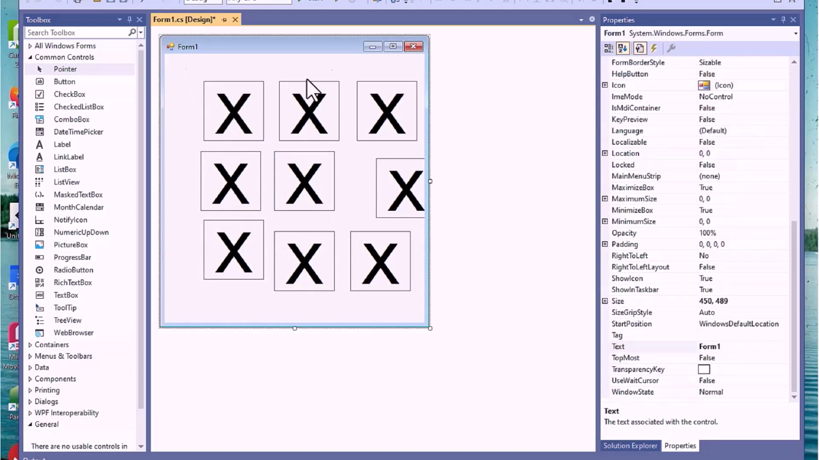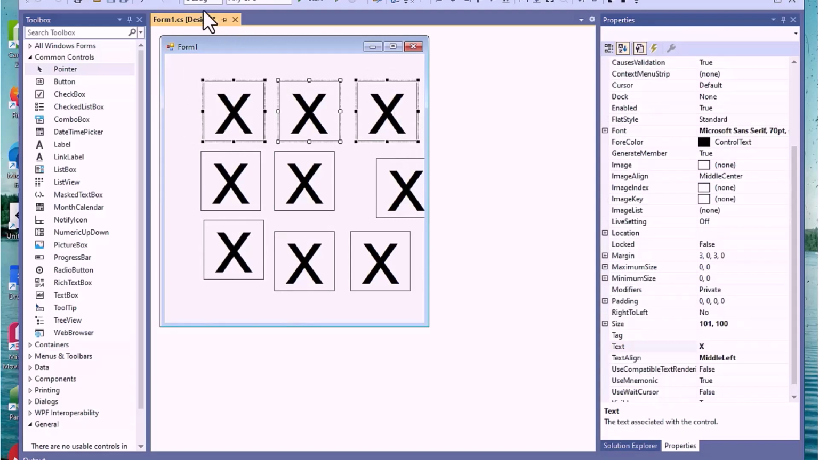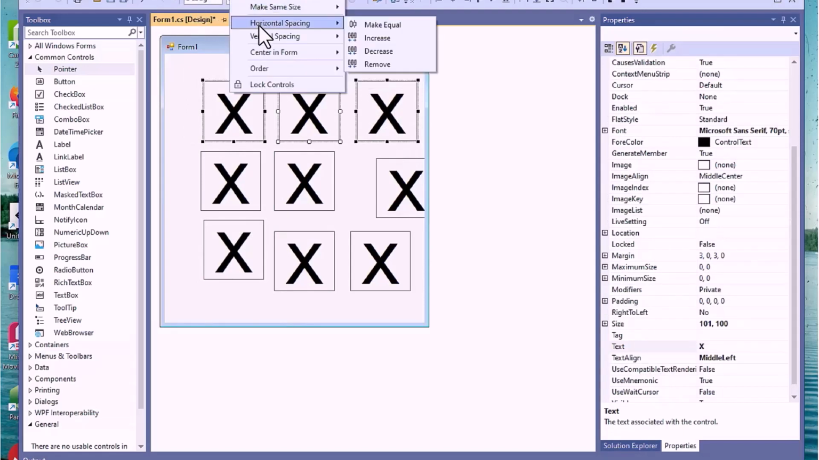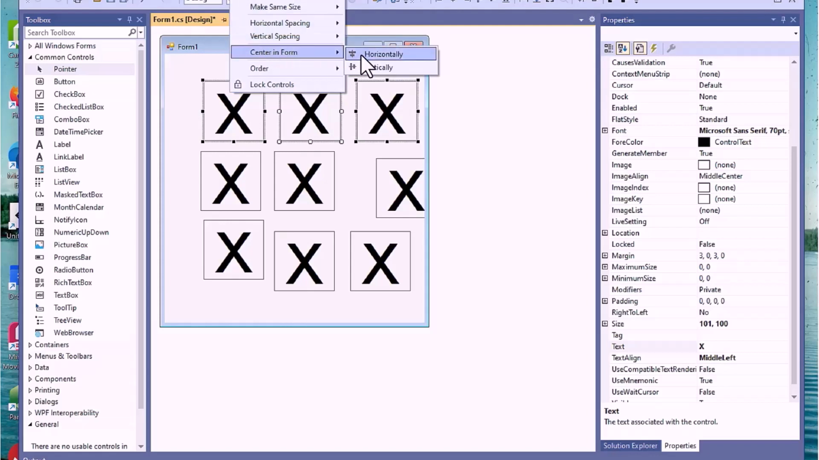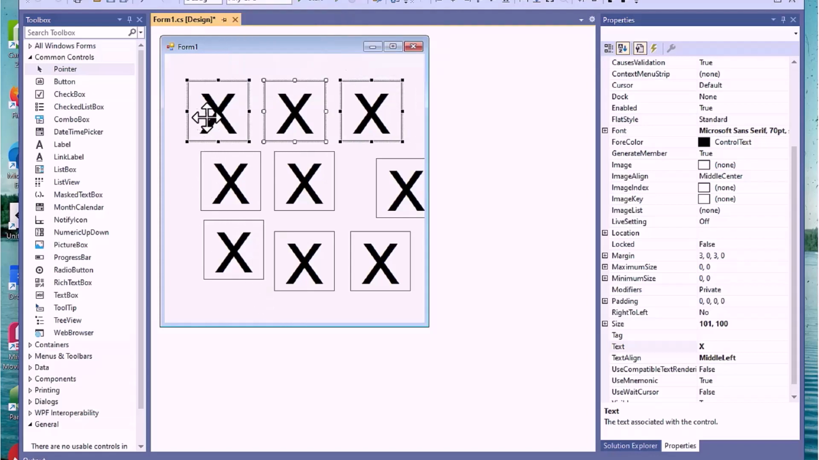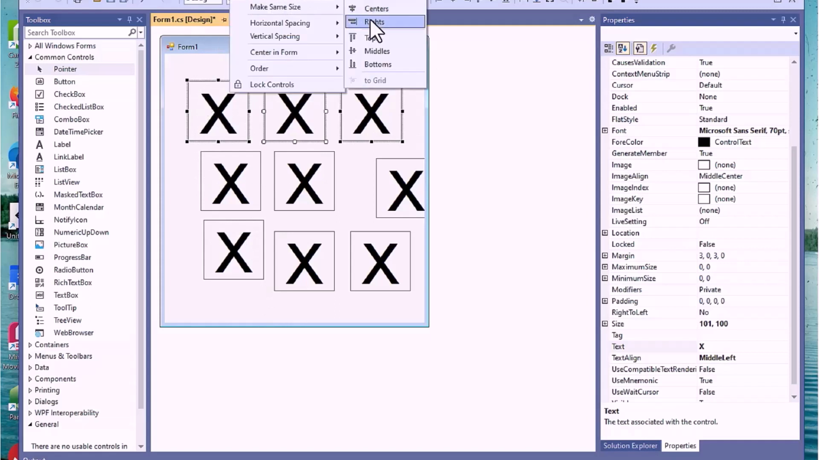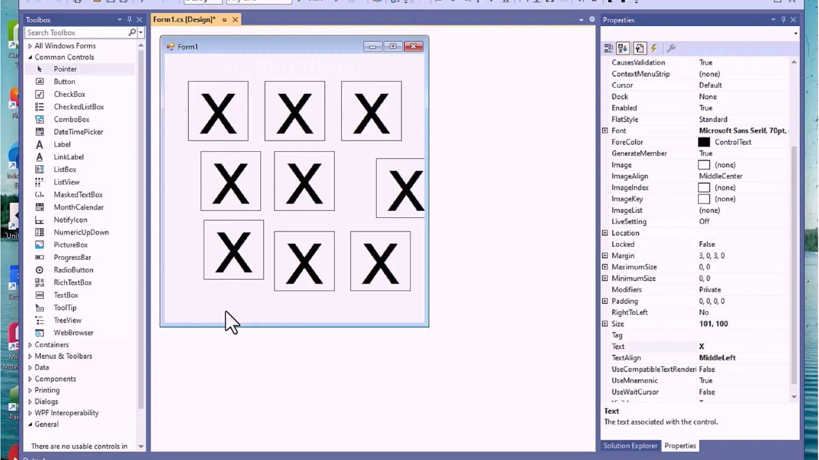So we're going to go ahead and grab these 3. We're going to format their horizontal spacing. We're going to make that equal. Looks good. We're going to center that on the form horizontally. And that's about where we want to put them. We're also going to make sure that all of them have their tops the same. Align their tops. And that's looking pretty good.